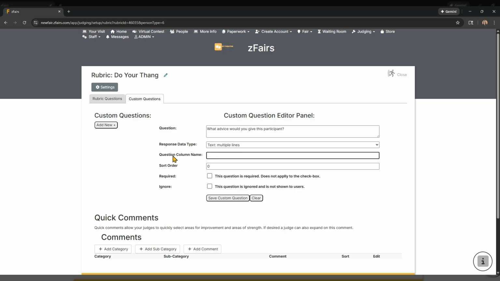And then what you want to put here in the question column name is the name you want it to appear in your reports. So you can name it whatever you want. Just make sure that you recognize that this is the question that you've asked and the response will be given below it. Of course, you always have a sort order to see which order this question should appear in.